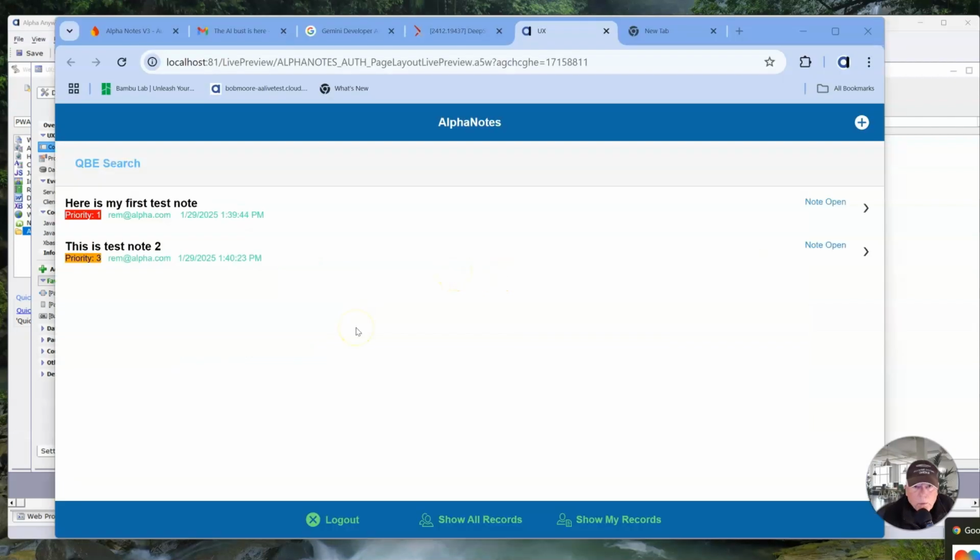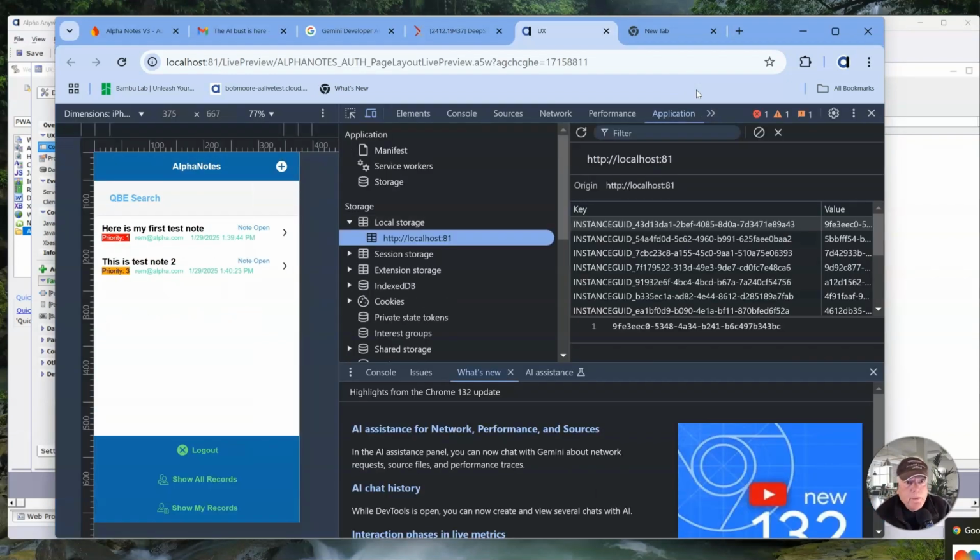So one more thing I wanted to point out, let's take a look at the Google. Let's bring up our tools, our debugger, and Control-Shift-I will do that.